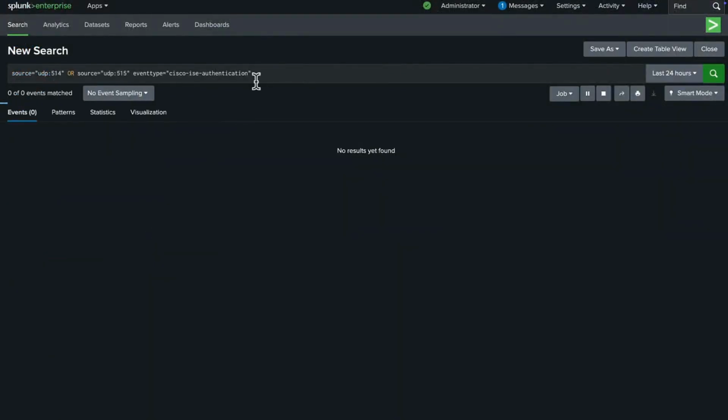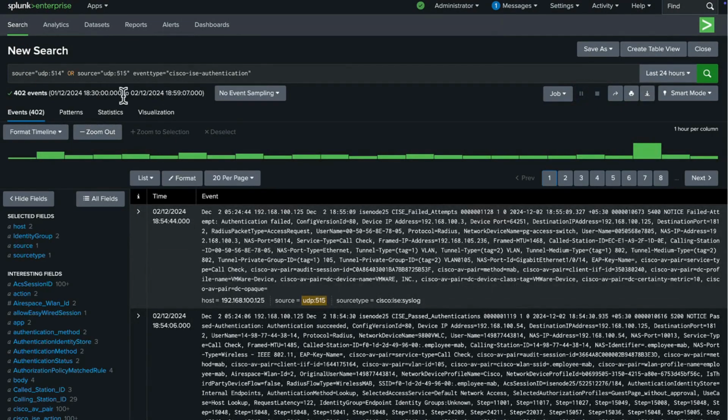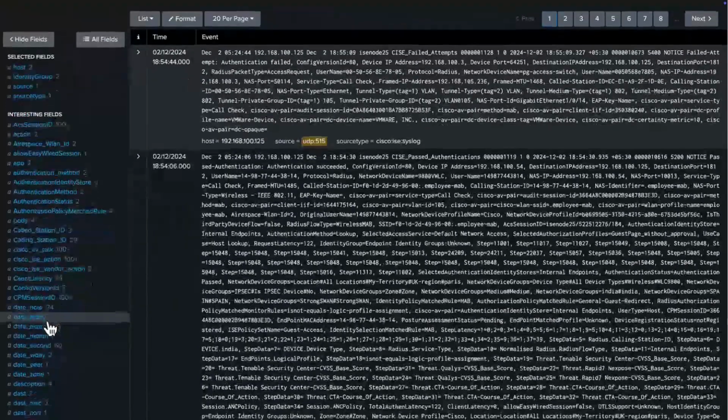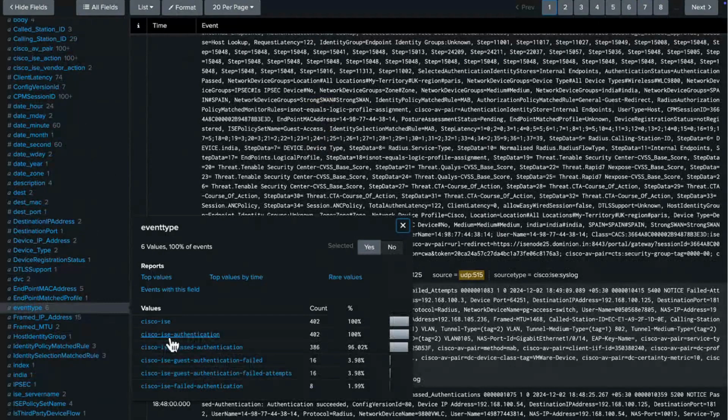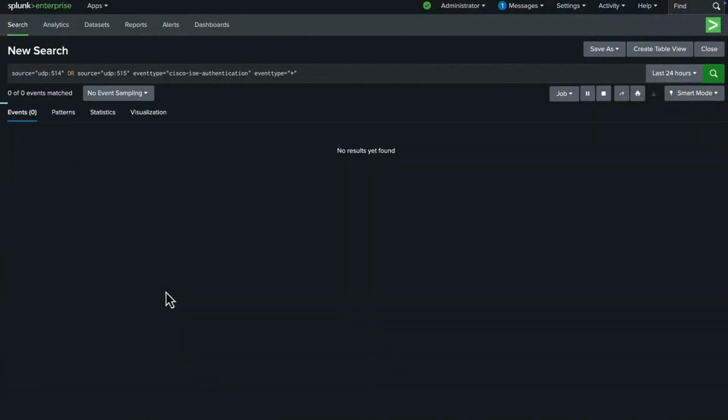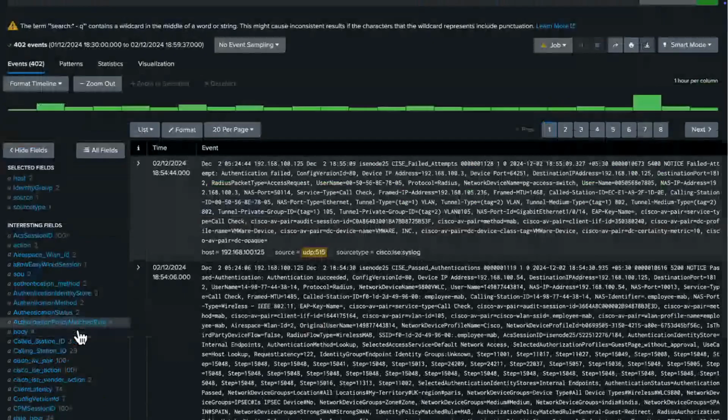So if I wanted to search based on the Cisco ISE authentications alone, it filters down to the 402 events alone. So that's how I can basically filter down. And even now, if you look within the Cisco ISE authentication itself, the event type shows me passed authentication, failed authentication, guest authentication failed, guest authentication failed attempts, etc.